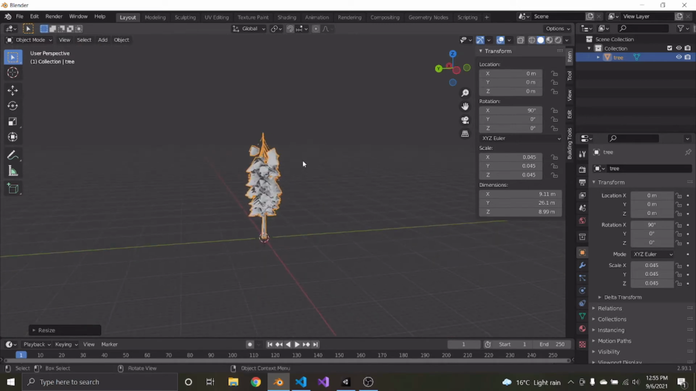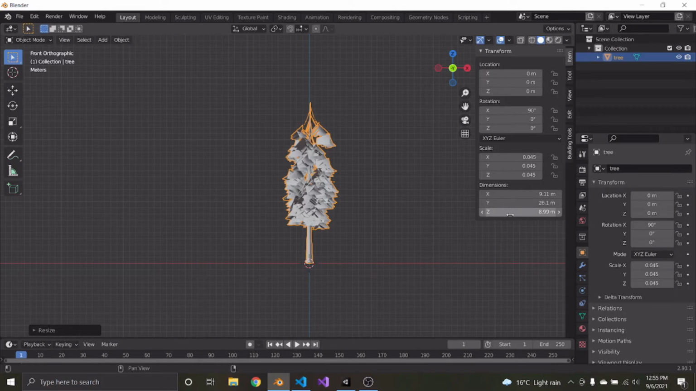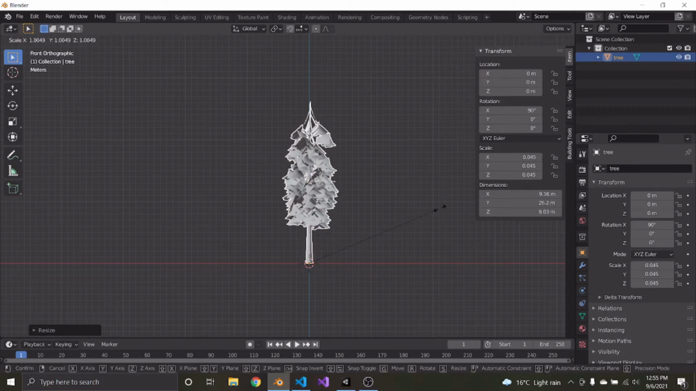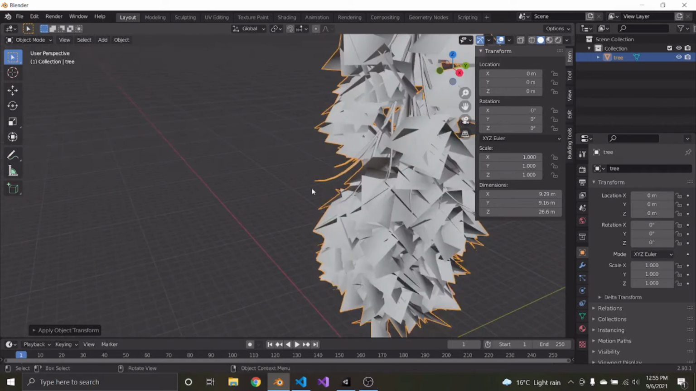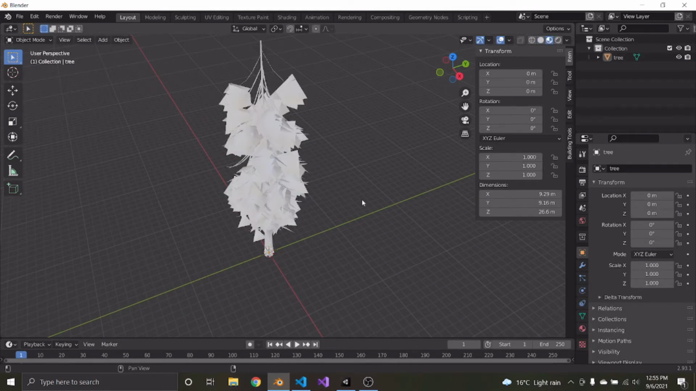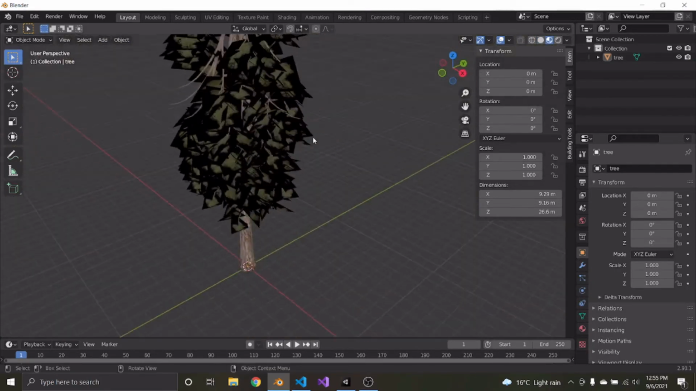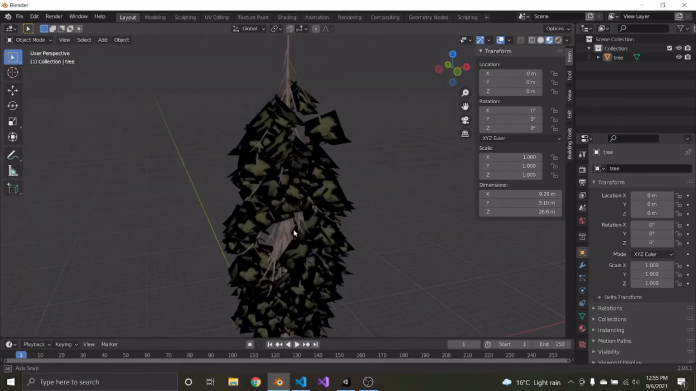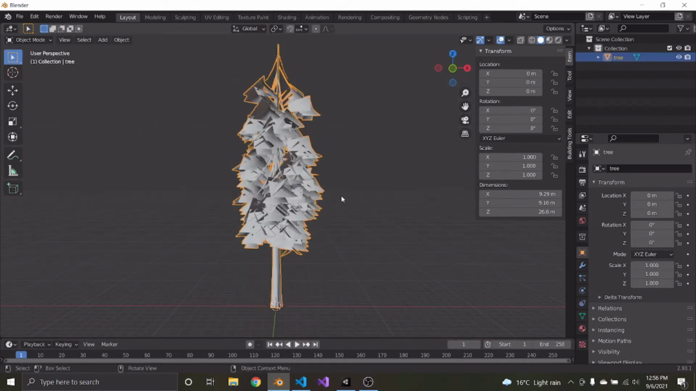I honestly forgot which one's which. Y is probably the tallest one, I'm guessing. Probably about 26 meters, sounds about right for a big tree. Alright, then we're going to Control A and apply all transforms so they all reset, because we're going to need that for Unity. Okay, so right now, this is looking very good, but it's not efficient enough. So let's work on fixing that.